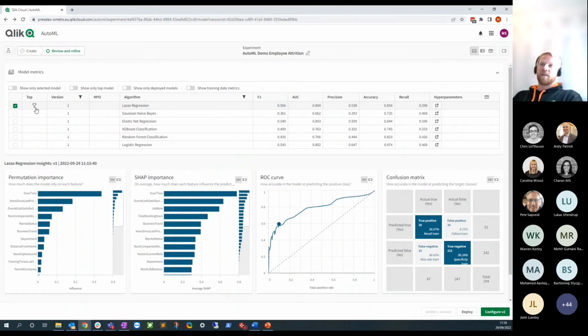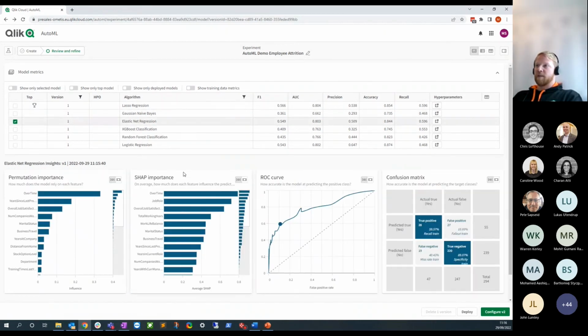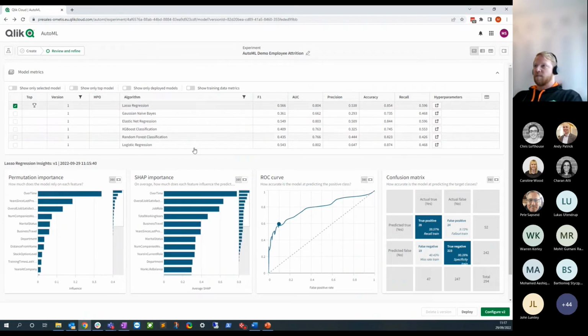You can see a little trophy here in the top column indicating that this is the best fitting algorithm for our dataset. You can, of course, select another algorithm here if you want to delve into it. In the bottom part here, you can analyze the different algorithms on different types of metrics. So I'm going to mention that just in a second, but we're going to keep this highest scoring algorithm selected.